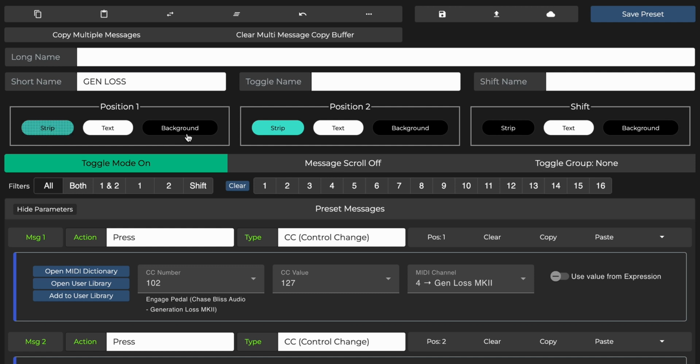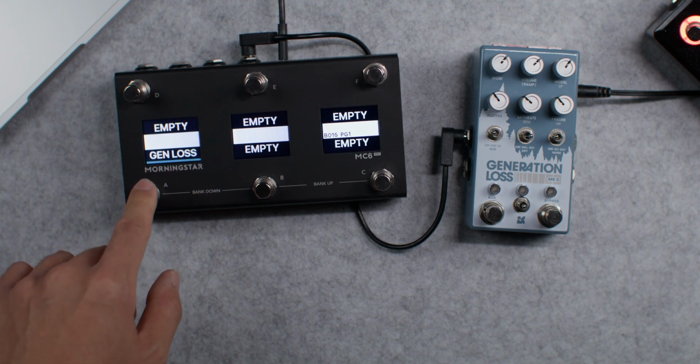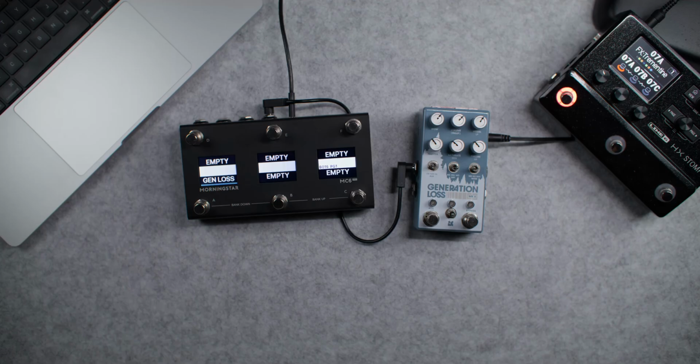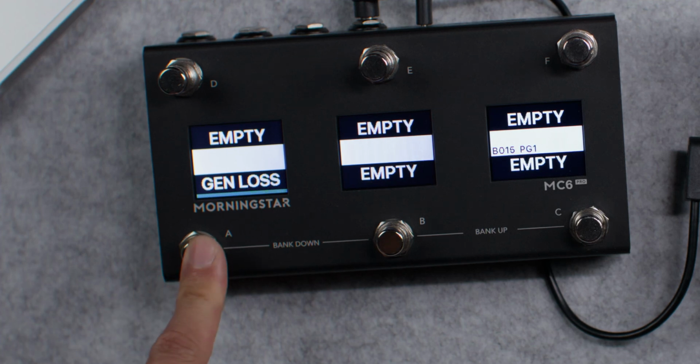You can choose to affect the color of the text, background, color strip, or any combination of the above. In this case, I'm just going to affect the color strip. Let's save this preset and see if it does what we want. Perfect! With each press, I can now engage and bypass the Gen Loss, and see its bypass state reflected on the MC6 Pro screen. That means if the Gen Loss is somewhere far away on the pedalboard, I can still see its toggle state even when only looking at my MIDI controller.